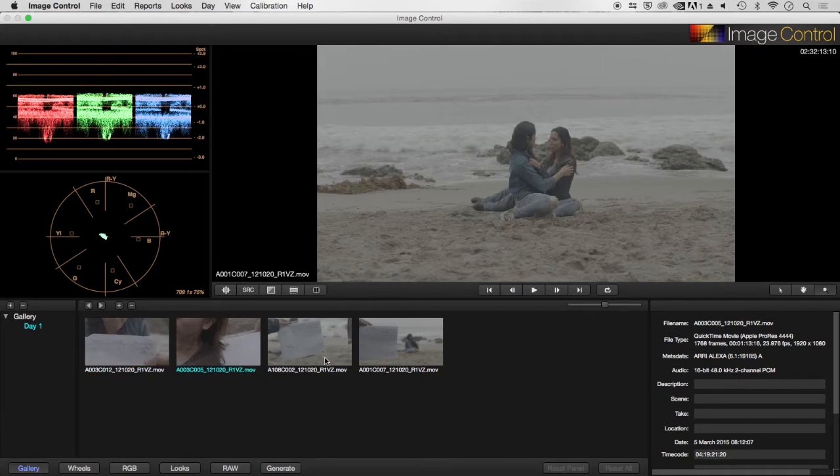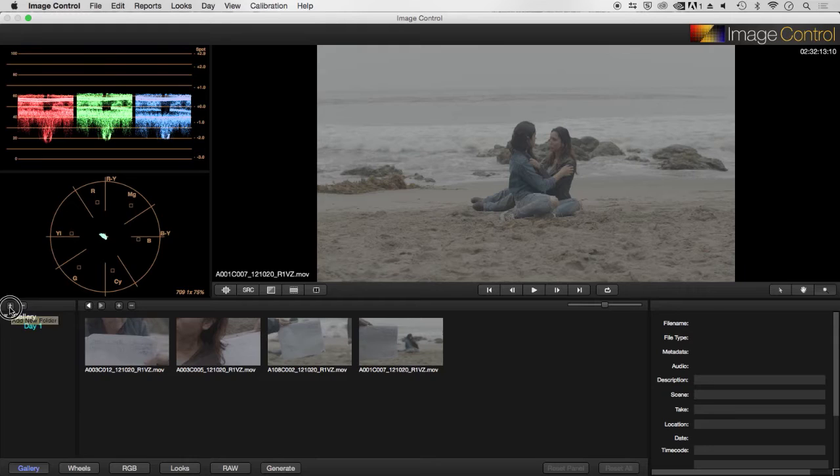So they've all gone into my day 1 folder here on the left. I can create a new day by clicking the plus icon above gallery. I can label this scene 1. I can create a different subfolder for scene 2.